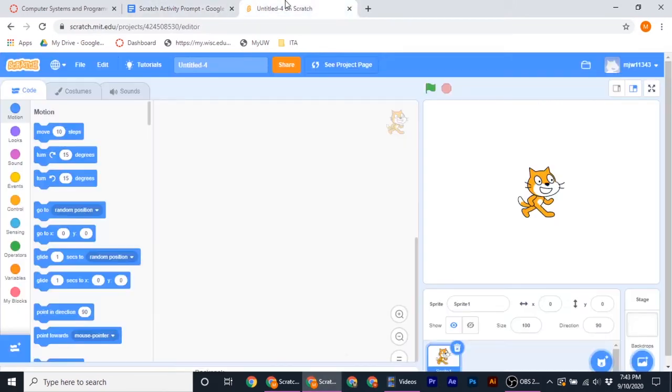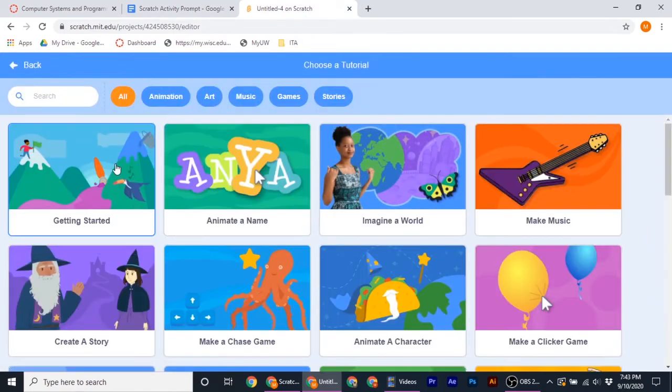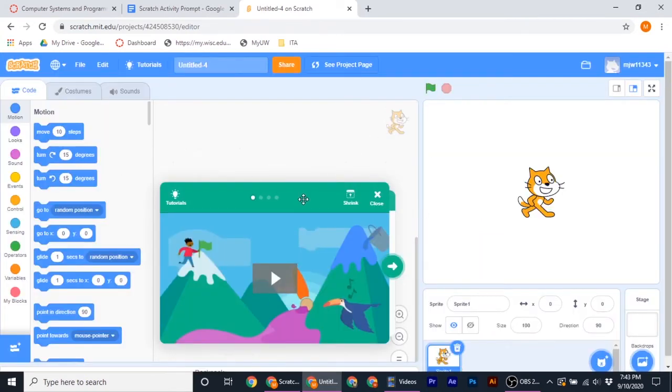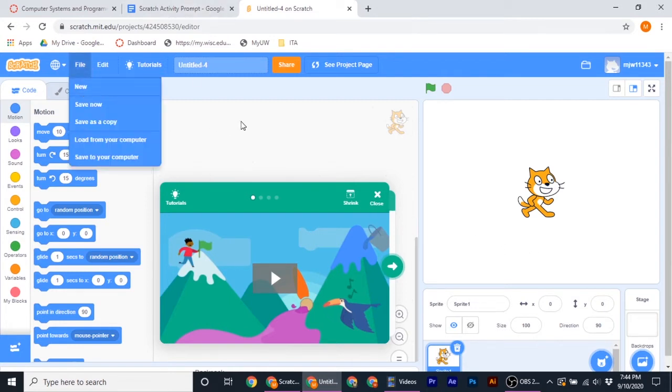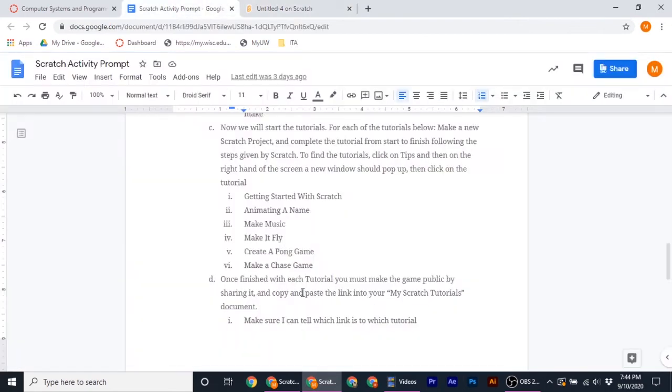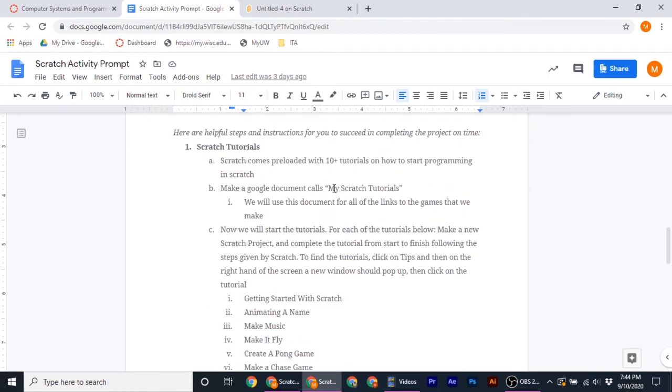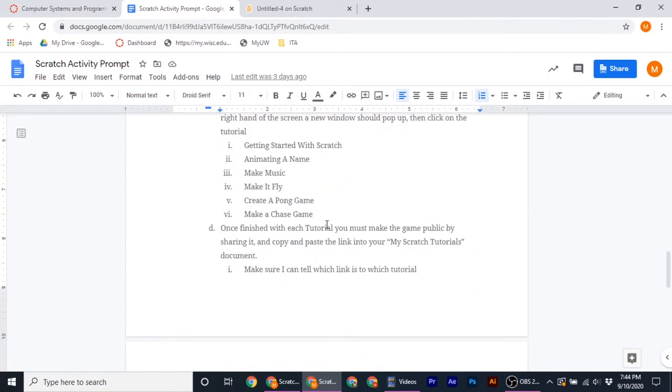And then you're going to have to make a new project for each one. So I'm going to do Scratch, the first one of them, like getting started. I'll do that in this project and call it getting started. And then I'll make a new project. I'll go File, New, and do a new tutorial on a new project. So you'll have 6 projects at the end of all these different games, and you'll link them in this Google Doc, which you'll be submitting.